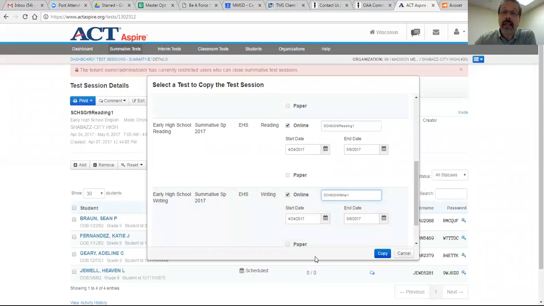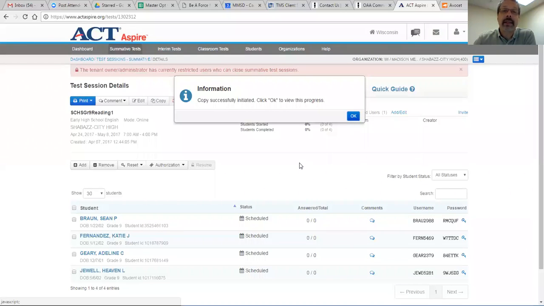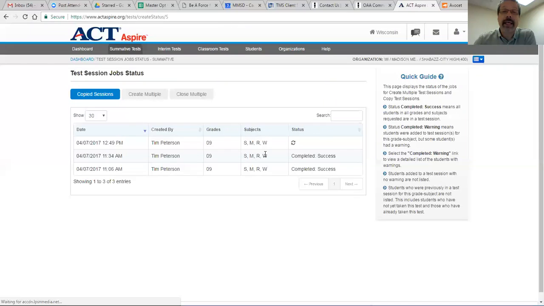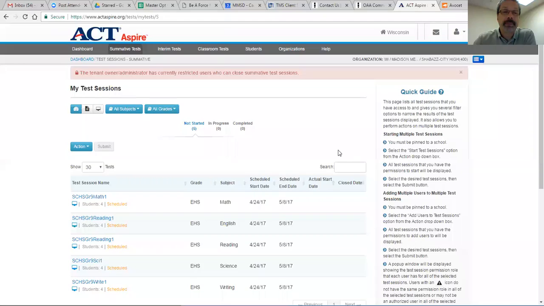When I'm finished with this, I am now telling it to copy all of those over and create additional sections with these same students, only for each of the subtests. So here is a list of progress for making these sessions. By clicking on the status button, you can now see that these are complete. And I'm going to go back to summative tests, find my tests, and we'll see what we have.